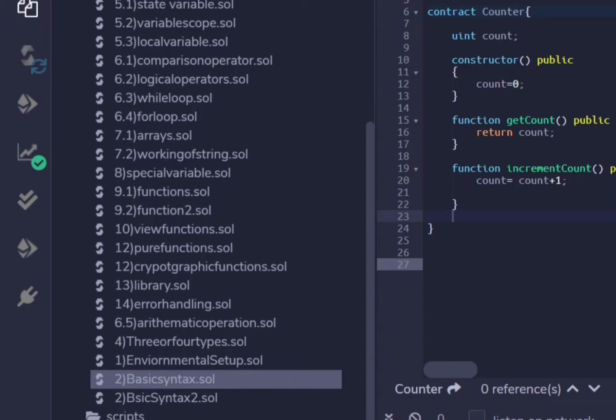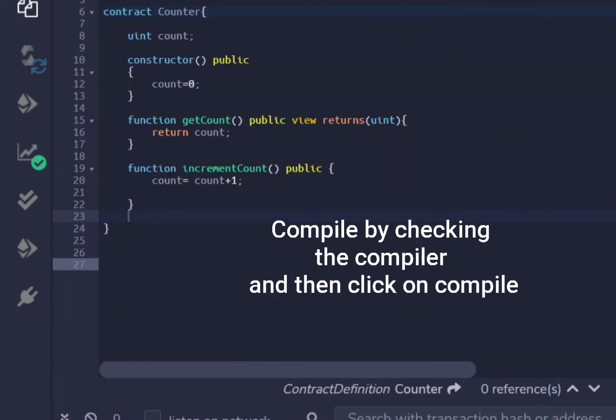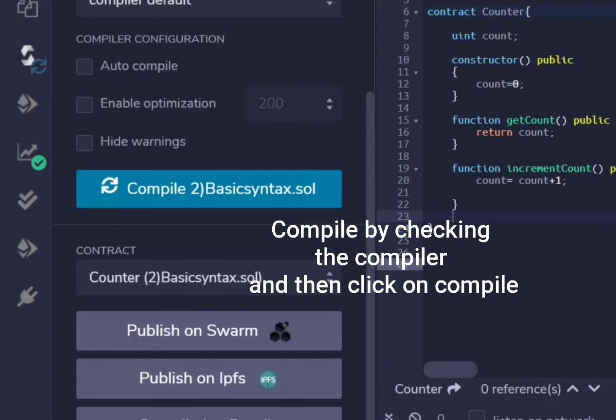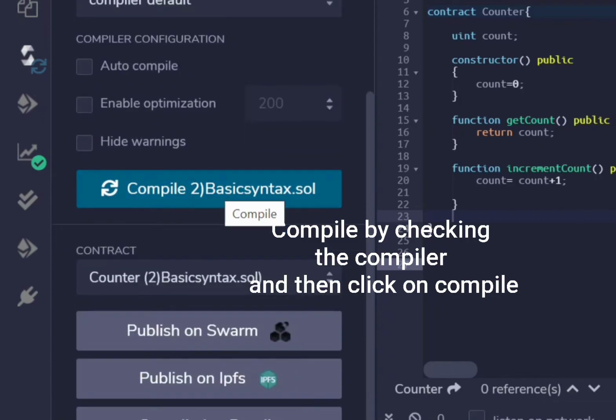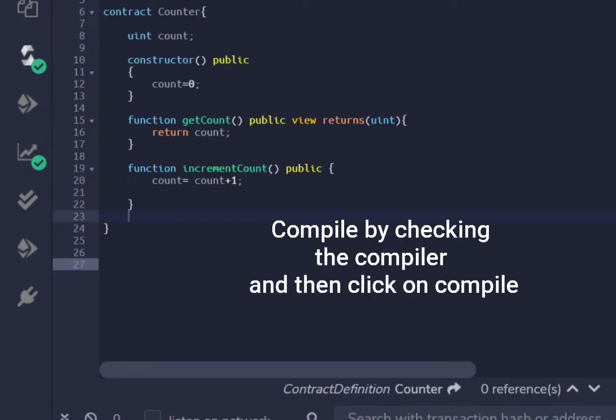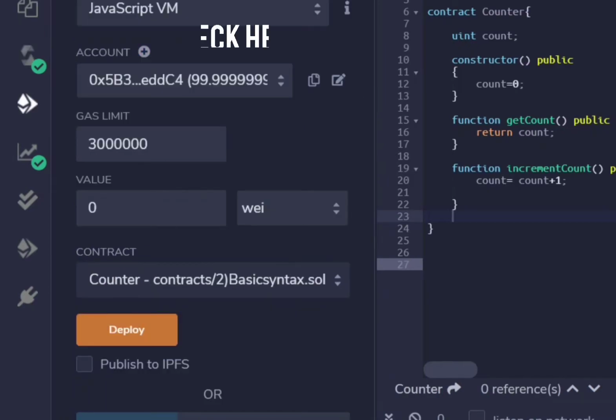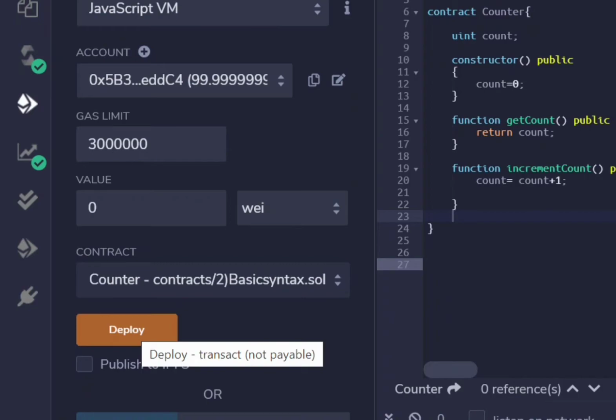And now for deploying this code, first of all, we will compile this. I will compile this basic syntax, and we have to check the compiler in the start. I am using 0.6.0, so here it should be 0.6.0. And I am compiling this basic syntax. It is compiled and now we have to check the environment, which is JavaScript VM. Then after that we have to click on deploy.